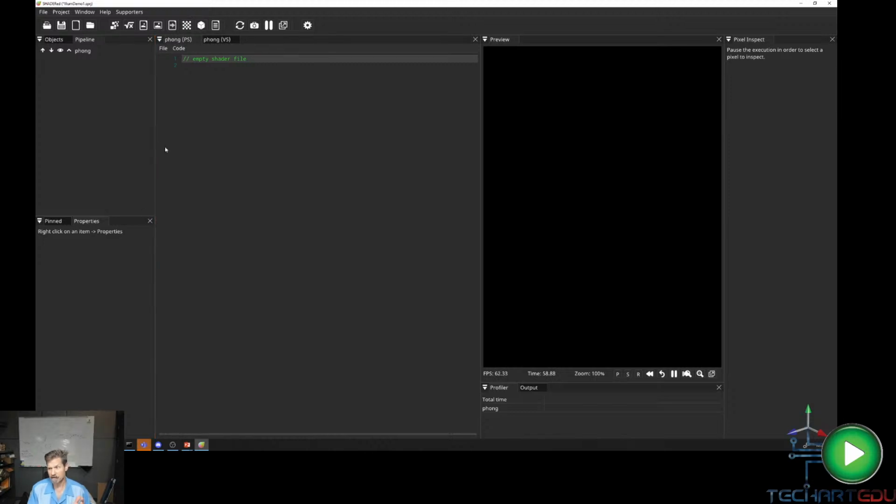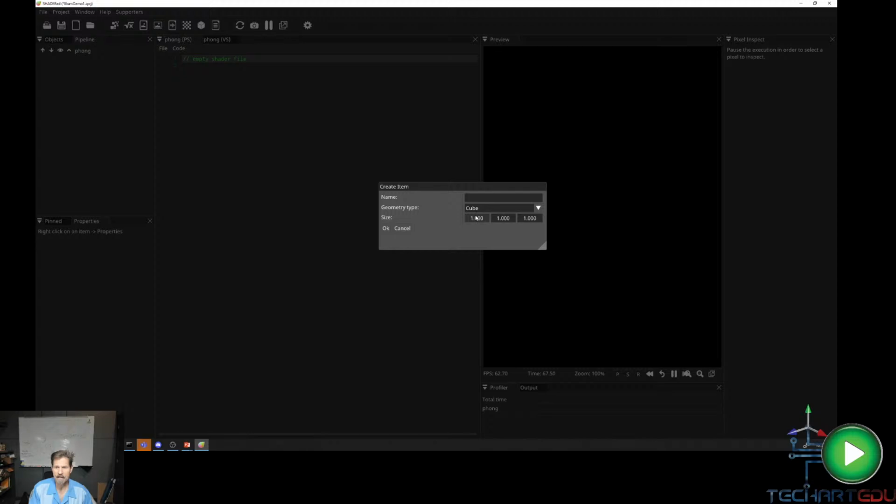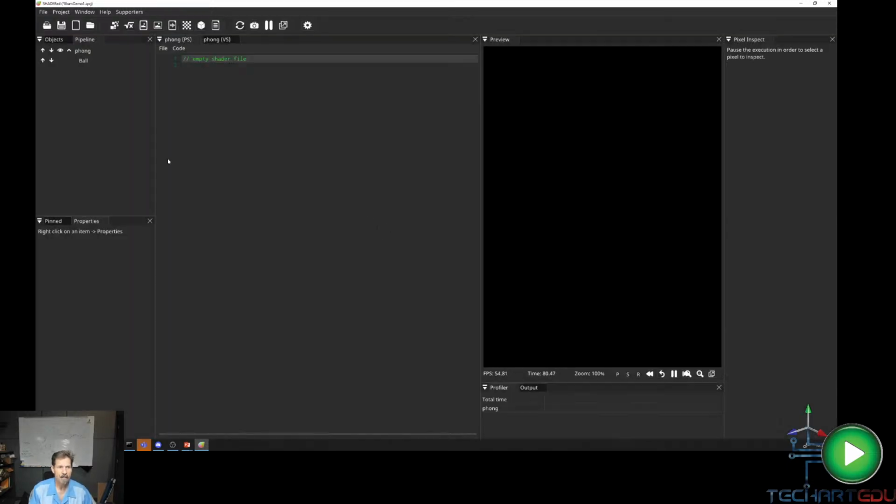So we're going to need some geometry. So let's have some geometry to go with that. I'm going to right click on Phong and go Add Geometry. Now this time I'm not going to add a cube. I'm going to want to add a ball. Balls show off lighting better than cubes do. So we're going to stick with a sphere, and I'm going to call this just ball. Click OK. All right, we are good to go.